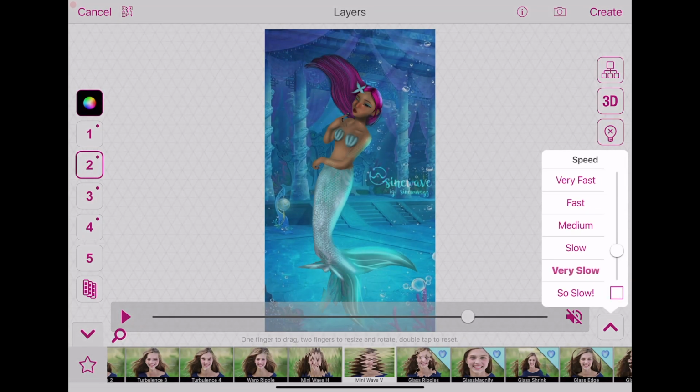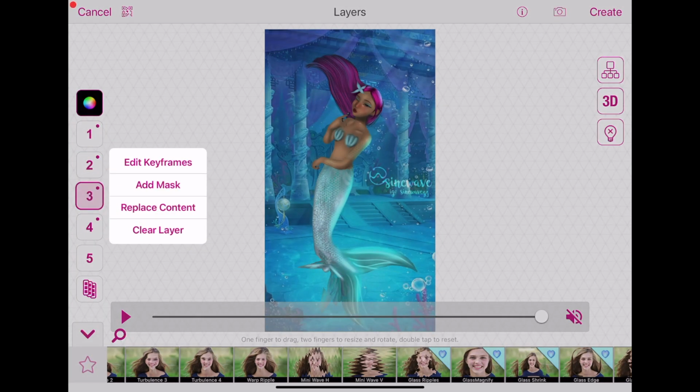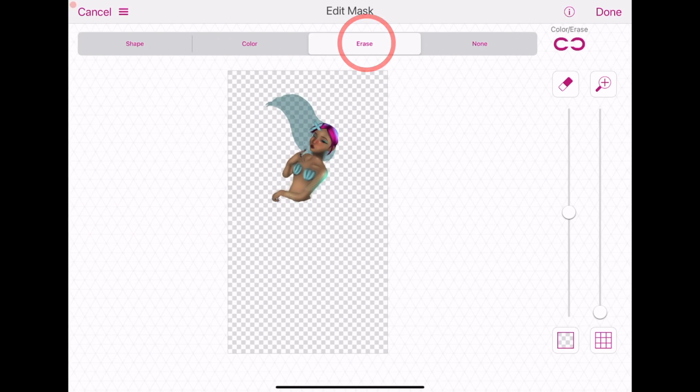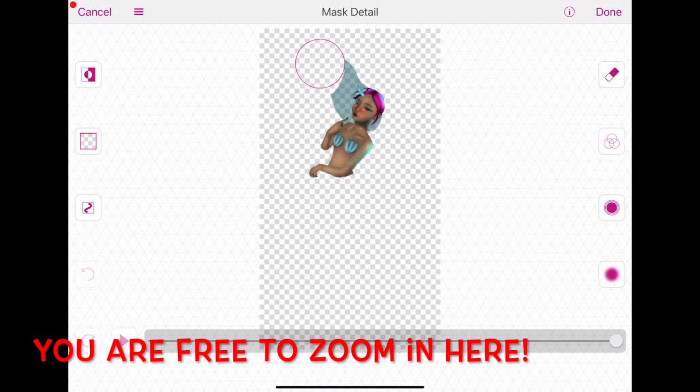If you want to move only a certain part and don't want to go through the trouble of segregating your layers, you can use the mask tool to select things on VideoStar. On your layer in VideoStar, press Add Mask. Under the Erase tab, there's a magnifying glass with a plus sign on it. Click into that and it will take you onto this mask page.